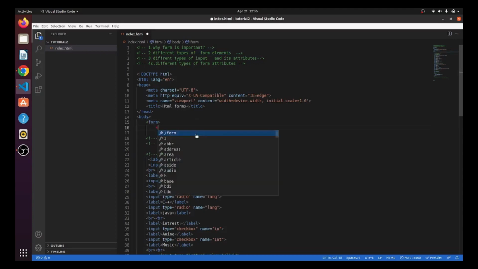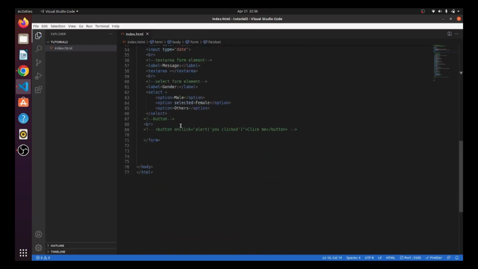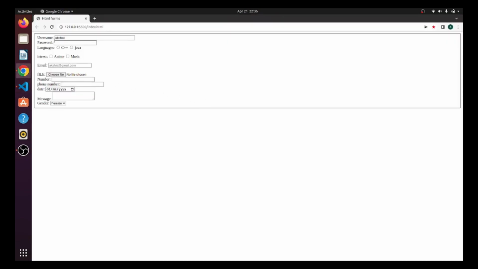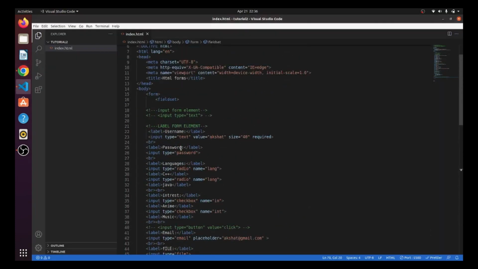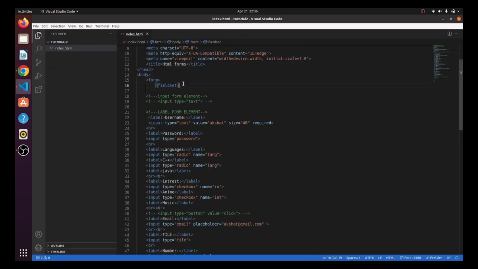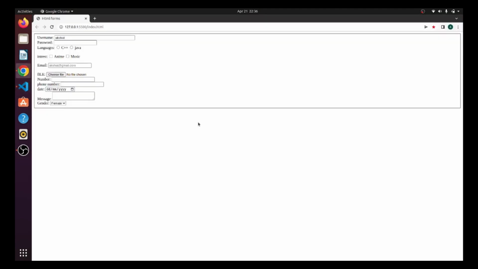What it will do is create a box around the data. In simple words, it will group all your input types or your form elements in a box. So if I go to my window, as you can see, it creates a box, and I have to put all these elements or input types inside this fieldset. So fieldset, here is the opening and here is the close.